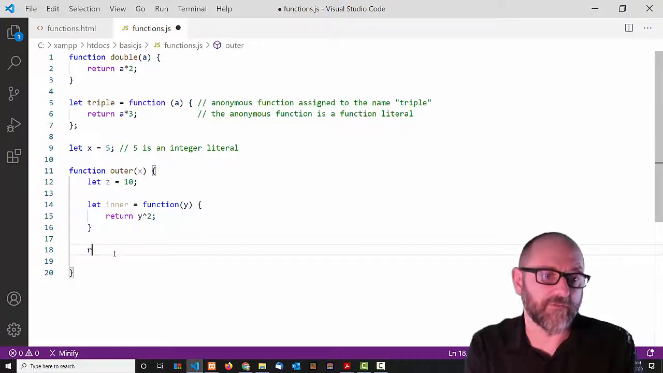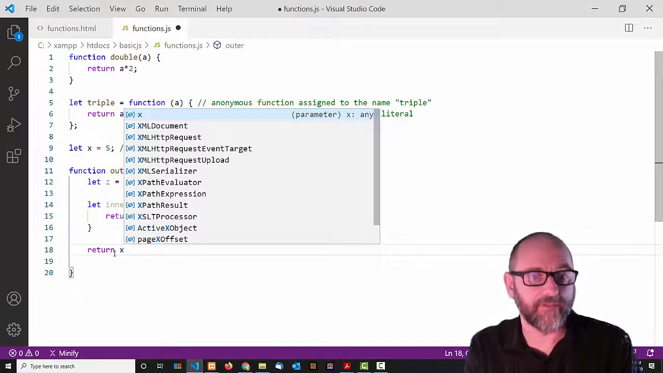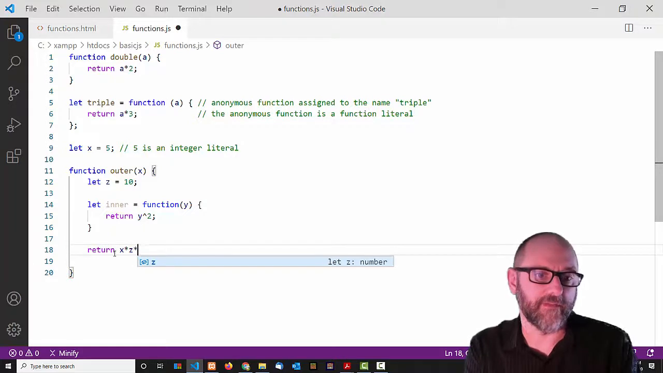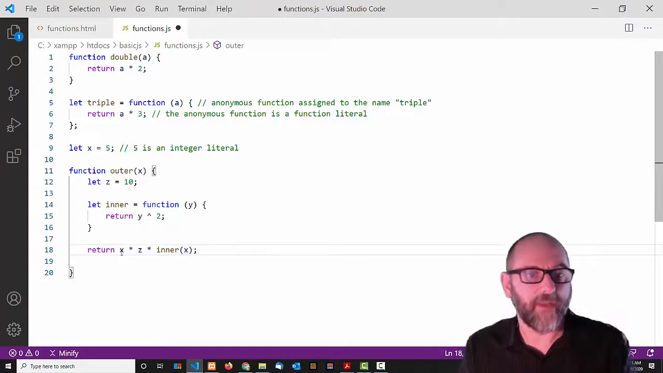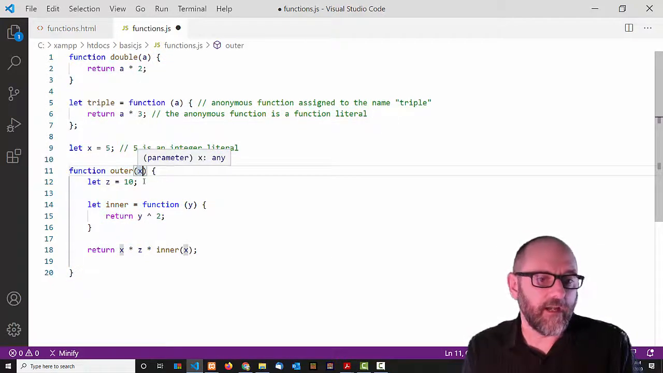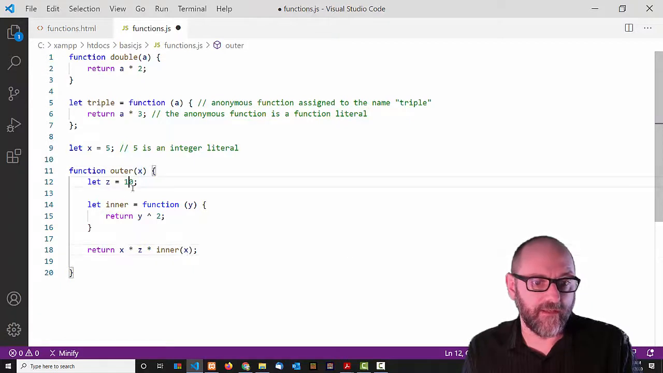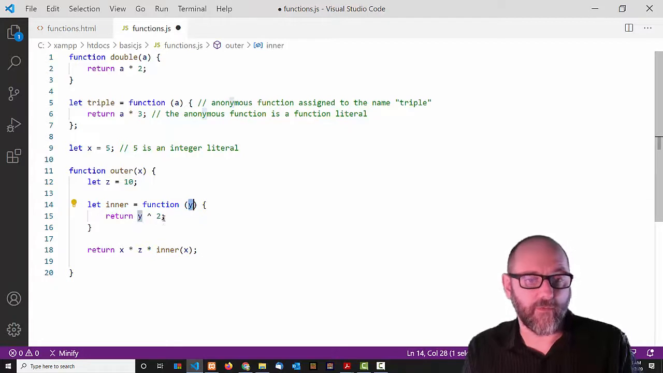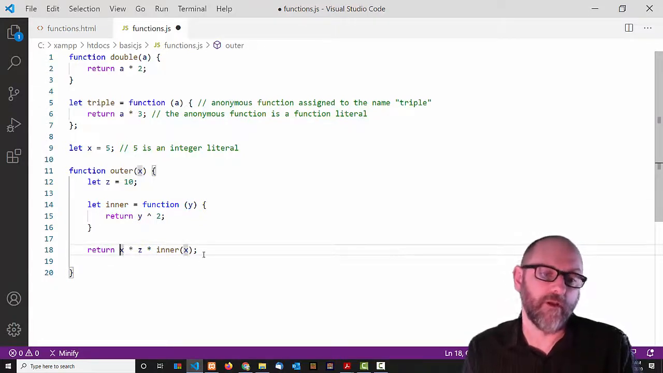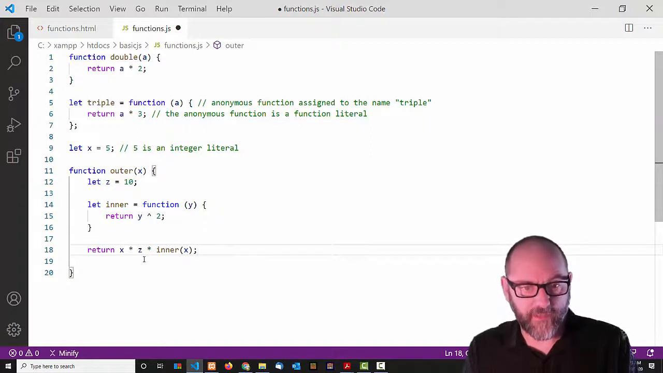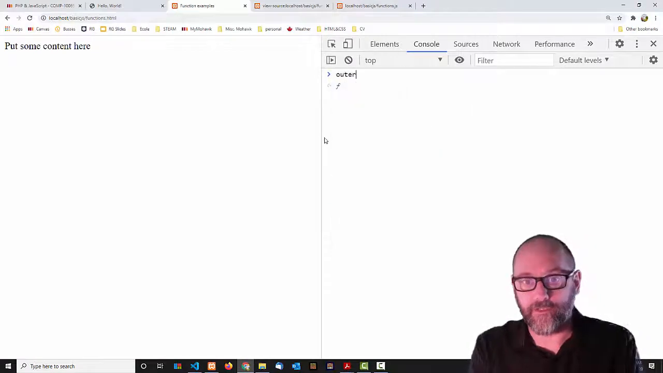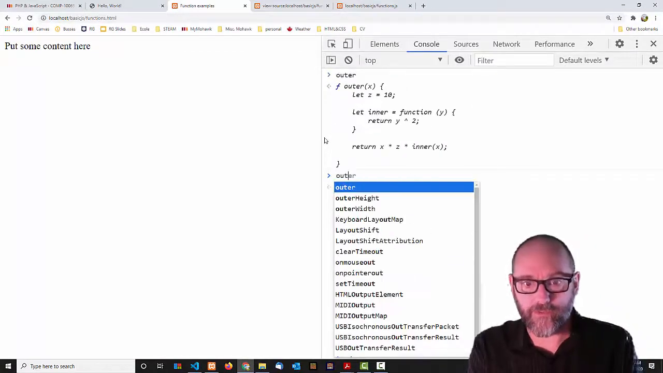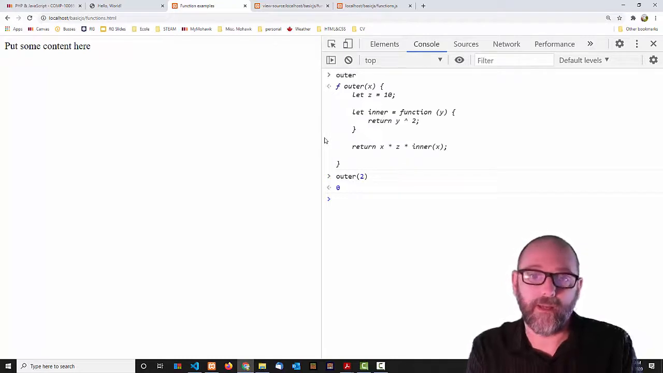So now I could do something like this, return x times z times inner x. What's that going to do? If I pass in 2 to outer, it's going to return 2 times 10 times whatever this is. I'm passing the 2 into y, so 2 squared is 4. So it's going to be 2 times 10 times 4, which should be 80. So let's see if that works. I'm going to call the function outer with the value 2. So outer, there it is, it's a function. Outer 2 should return, oh no, it returns 0.